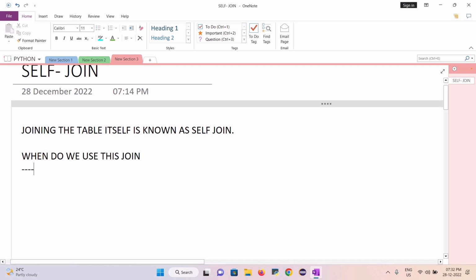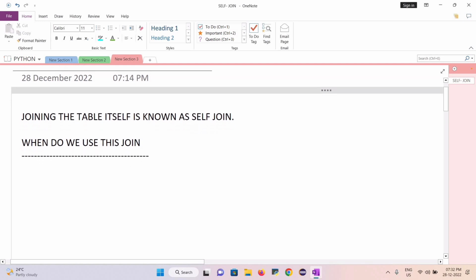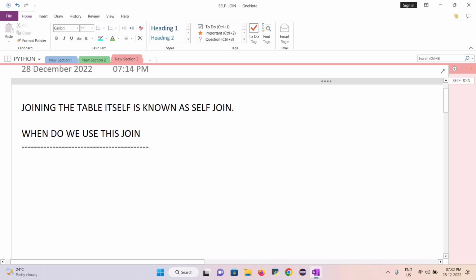This is also one of the important things. If you want to get the same table data in a multiple manner, we use the self join. Let me give a proper point for this.